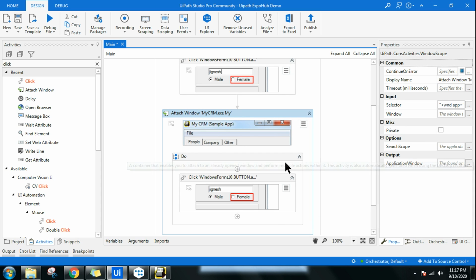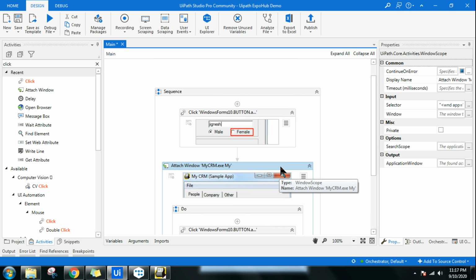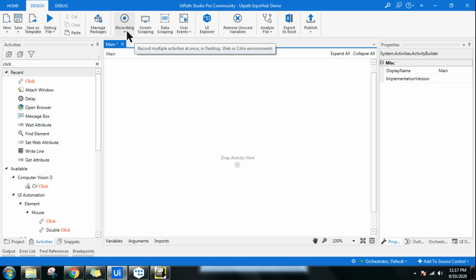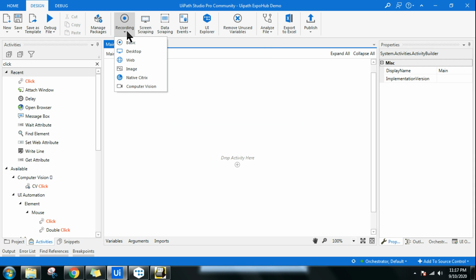So partial selector, when you are staying on that same application and continuously entering the data, you're not switching between multiple windows. That's where you have to go with a partial selector. There's one more thing I have to tell you. There is a recording option. Okay, there are two recording options. Even this goes with the full selector and the partial selector.